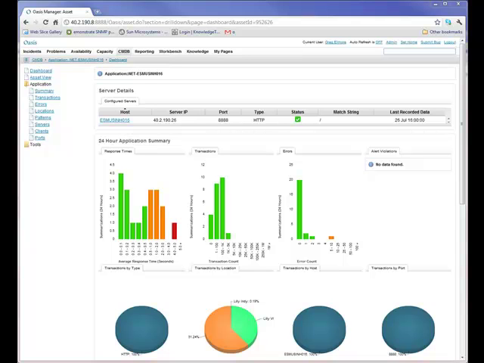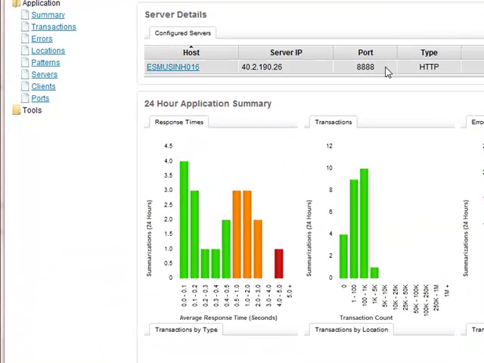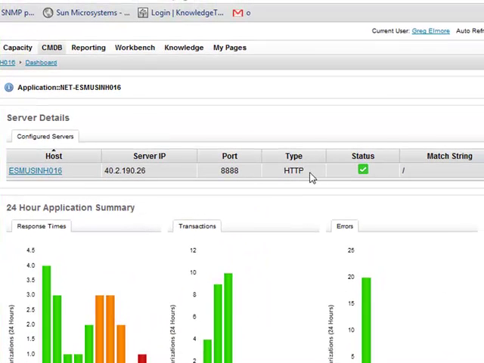We're currently looking at a dashboard view provided by Syntervision's Oasis Manager product. The view that we're looking at is a representation of a web application, actually HTTP, that's running on port 8888 coming off of this server IP. This data that is being processed is actually coming from the Syntervision Oasis Dune Appliance.